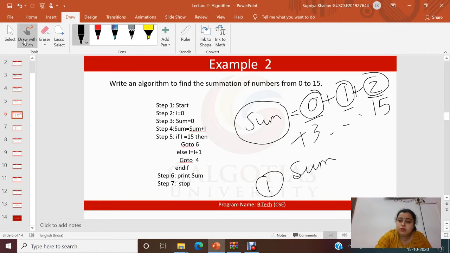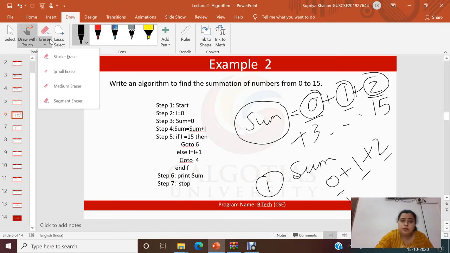Now you can see over here, this is 0 and 1. So 0 plus 1 plus 2, 1 is being added each time. We are starting from 0. So the first variable that we are adding in the sum is, let's say I call it I. The first value is 0, so we need to initialize it to 0. Initially the value of sum is 0 because there is nothing in the sum.